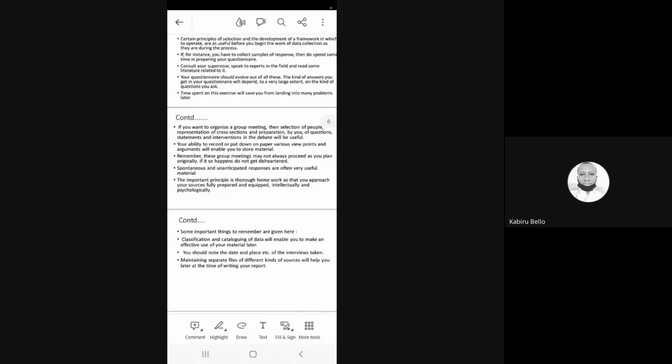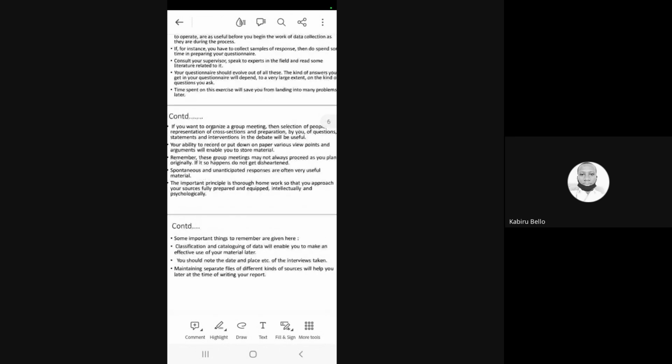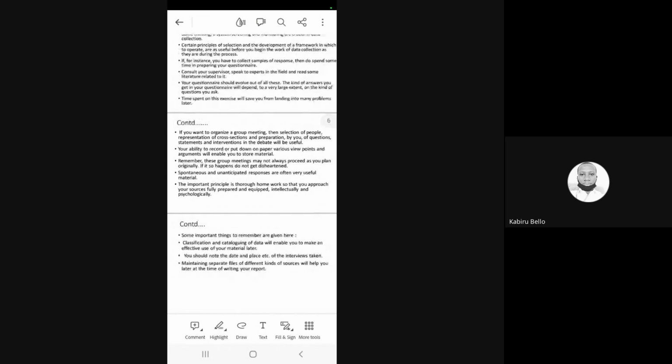Now we are talking about collecting data. When we talk about collecting data, we have to first prepare a questionnaire. Then after preparing the questionnaire, you have to distribute it to the customers, or to the tourists or the visitors, and then you collect those, code them, and then do the analysis. Otherwise, if you want to organize a group meeting, then selection of people, representation of cross sections, and preparation by you of questions, statements, and interventions in the debate will be useful.